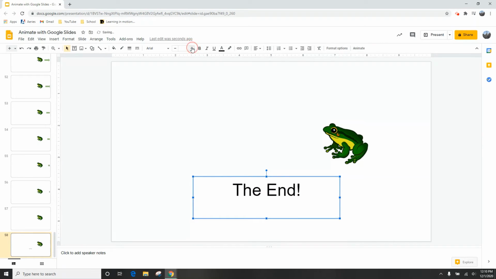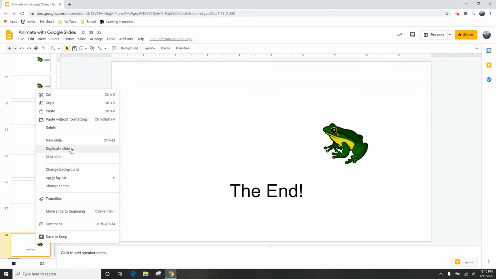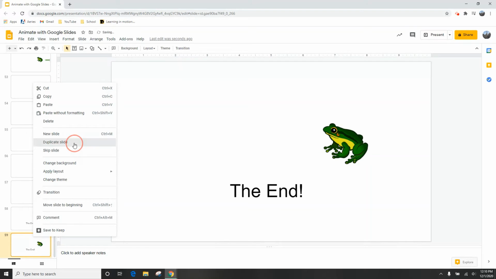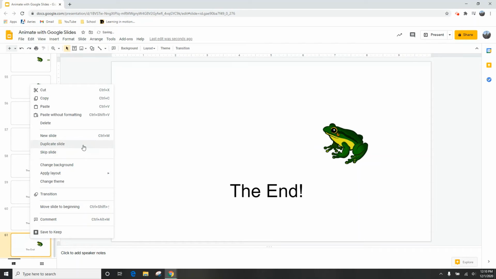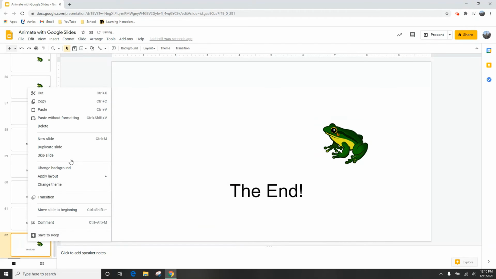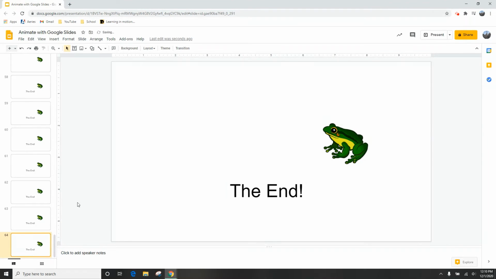Now, I want that to appear, but I don't want it just to flash by. I want it to stay on the screen. So I'm just going to duplicate this slide and not do anything to it, not move anything around. That way, when we flip through this really fast, it'll look like it's just staying still for a while. All right, so that should be good enough.